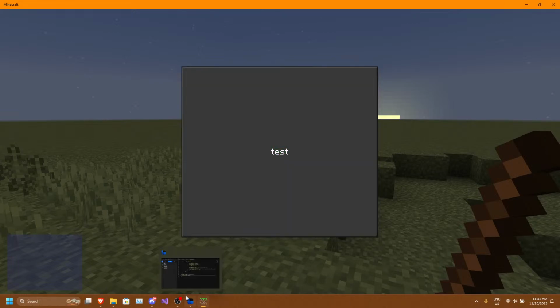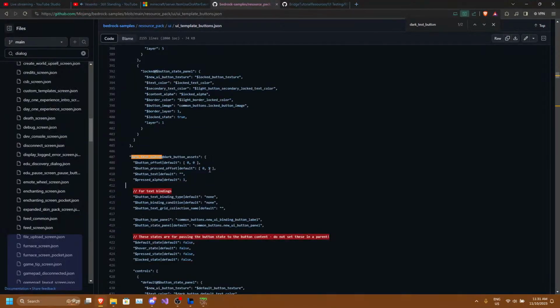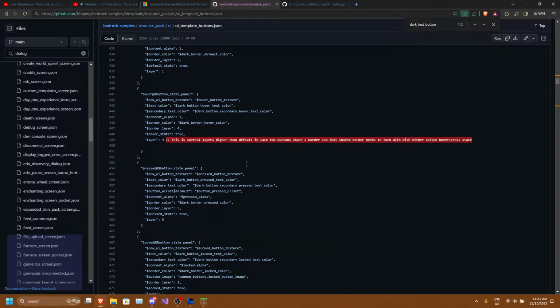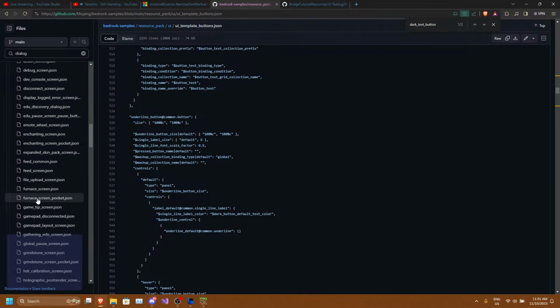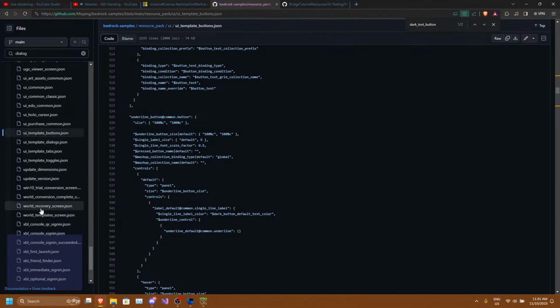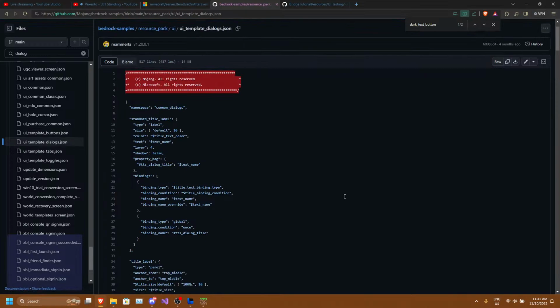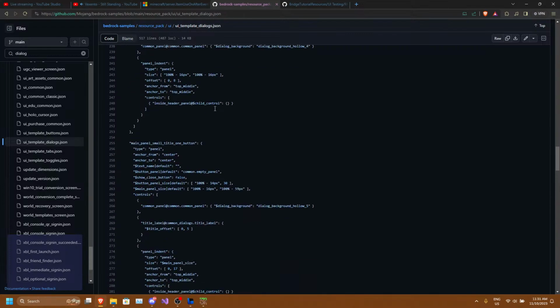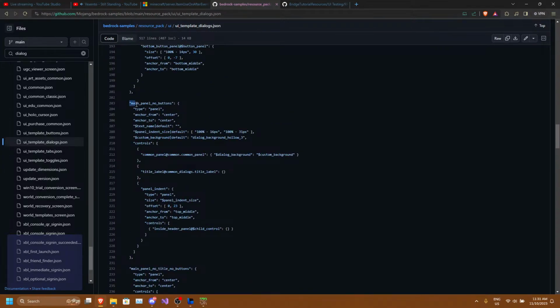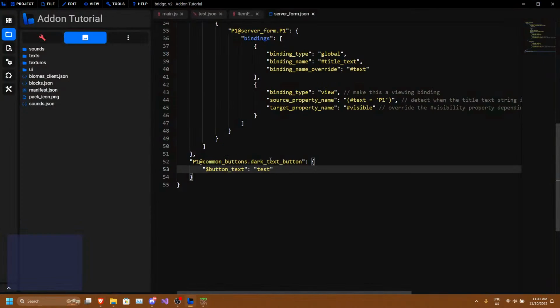So, let's make a form. Let's say we want the normal form. So these are the normal template buttons, but we want the normal forms. We want the dialogues. So we want the main panel, no title, no buttons. Okay, main panel, no buttons. All right, we'll take this one. And then we in the common_dialogues.